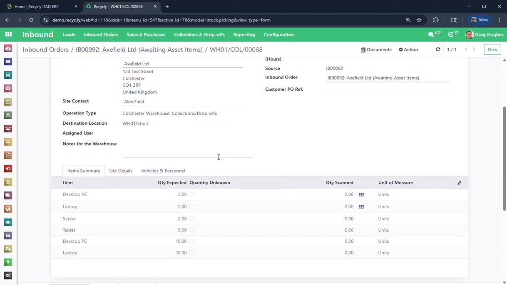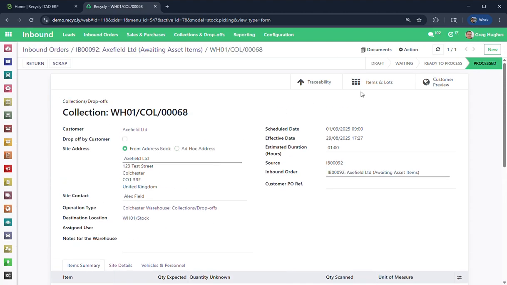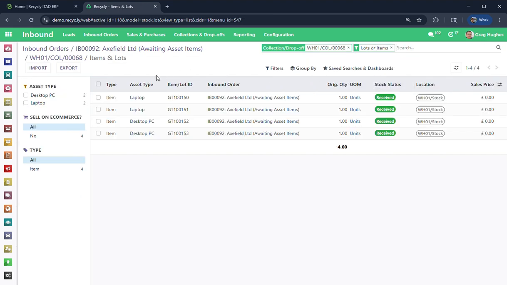Cool. And now what I can do, if I click this items and lots button, I can now see these are the 2 laptops and the 2 desktop PCs which have been received. They're now received and they're now in stock as well.